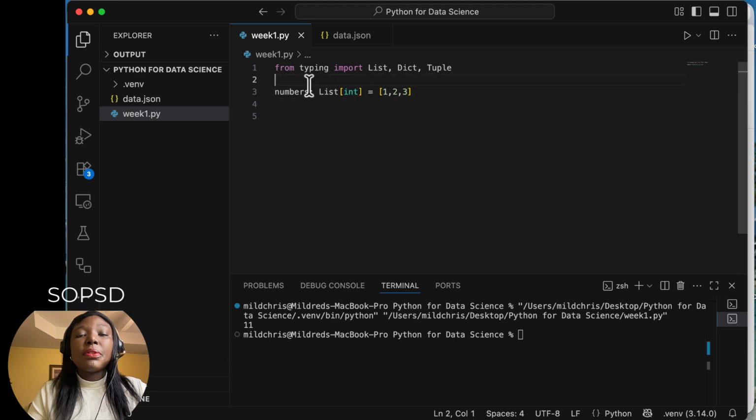So you see, every time we want to specify or give a type hint, we just name the variable or the function or the argument, whatever it is. We use a colon and write the type. So this is a list of integers. So list in a variable, bracket, integers.